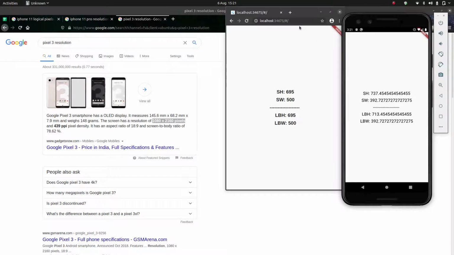So if I held my physical phone, I can't record this, but if I hold my physical phone against my screen, it's about the same size as my emulator. In fact, I think it's identical, or almost identical. And even though my physical phone has many more pixels than my entire laptop, it's still going to show the logical pixels to be the same so that I can build the layout more easily.